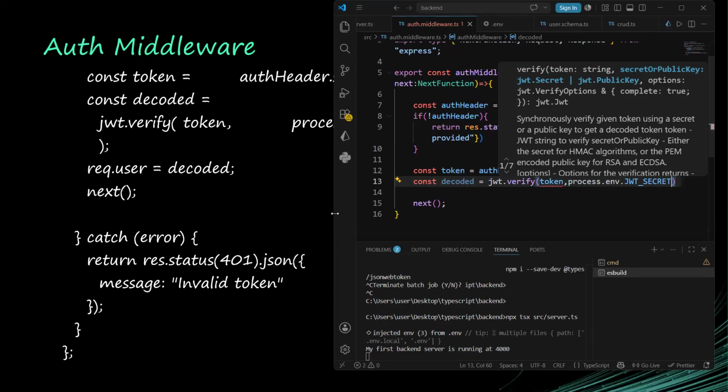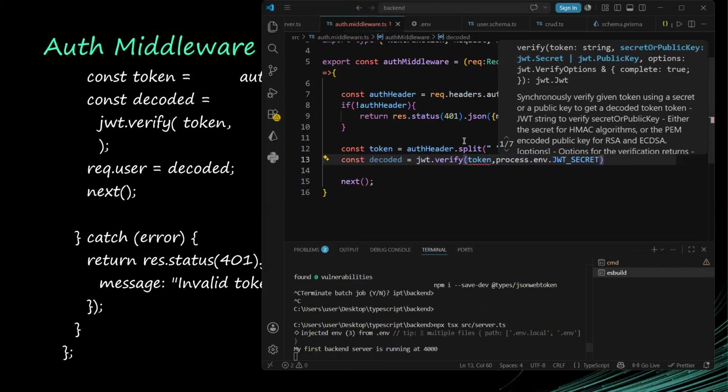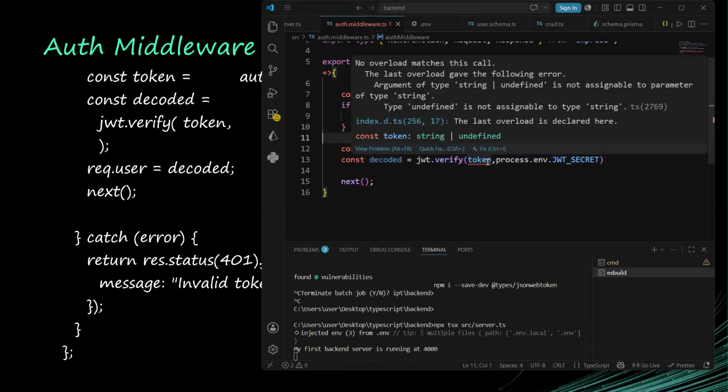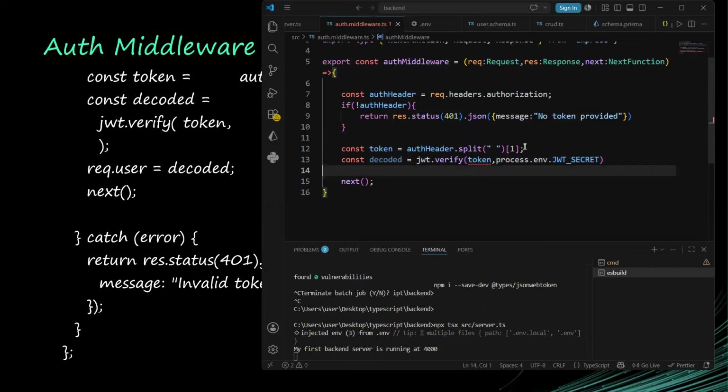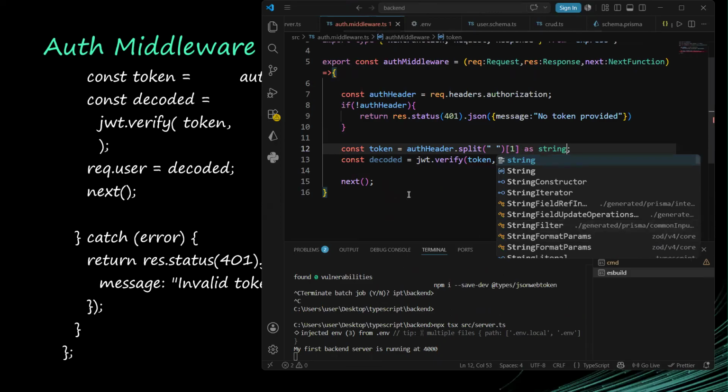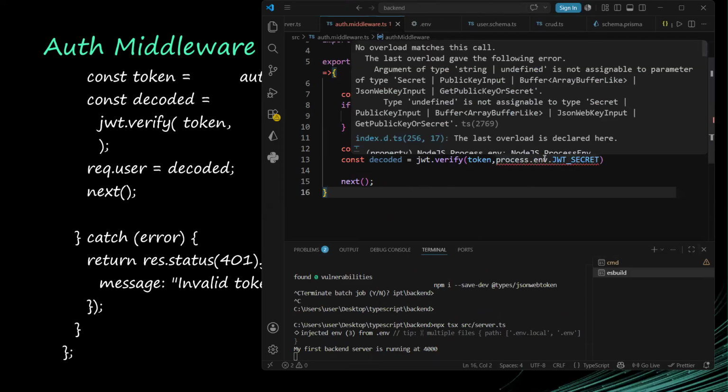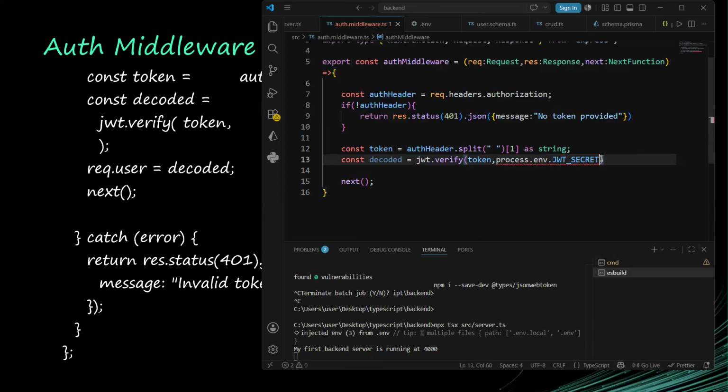This token might be undefined, so we convert it here to a string. This might also be undefined. So we either use this, okay? Yeah.